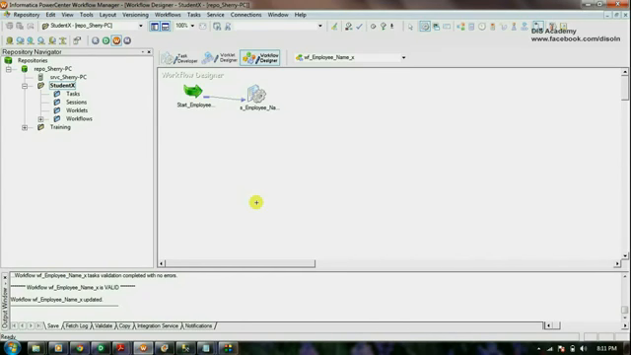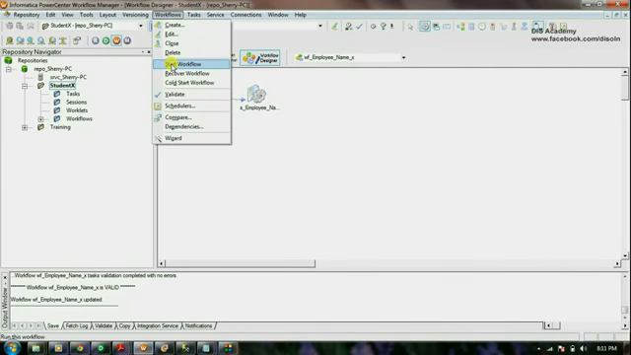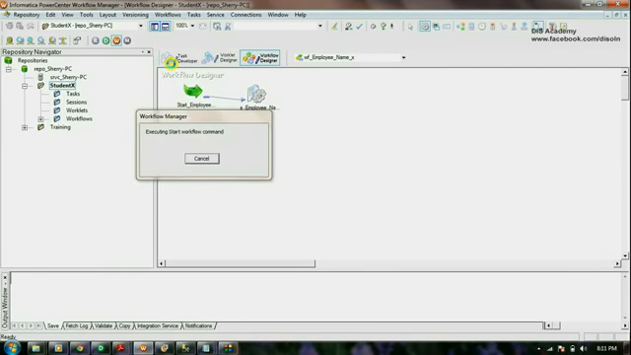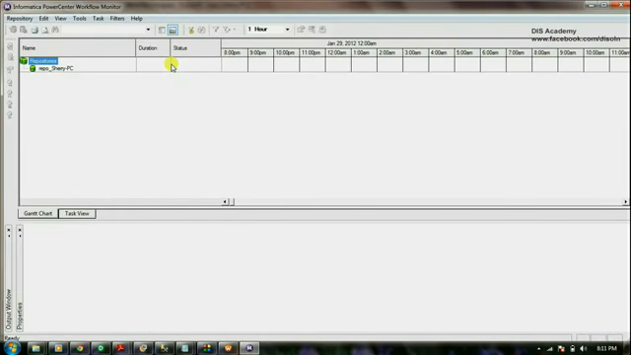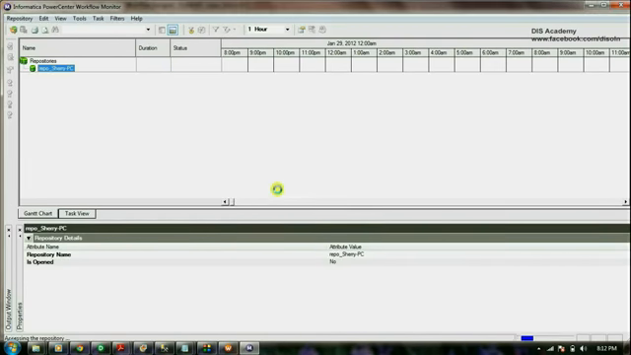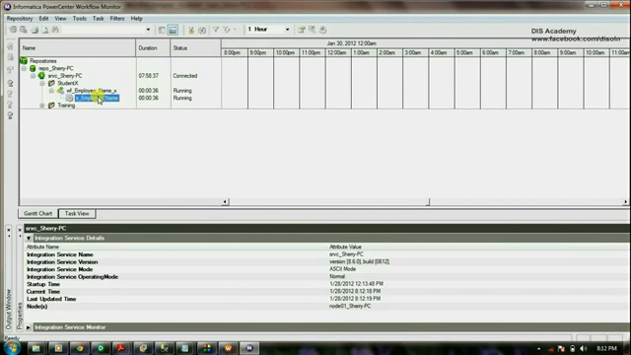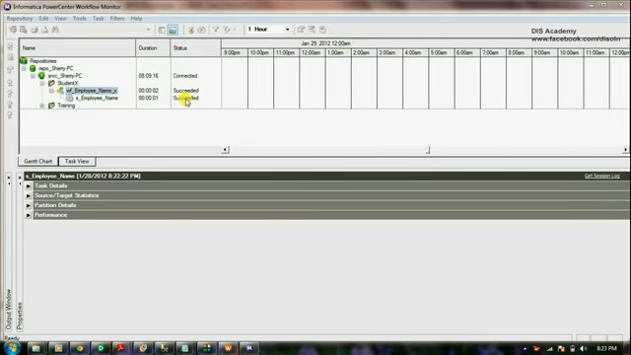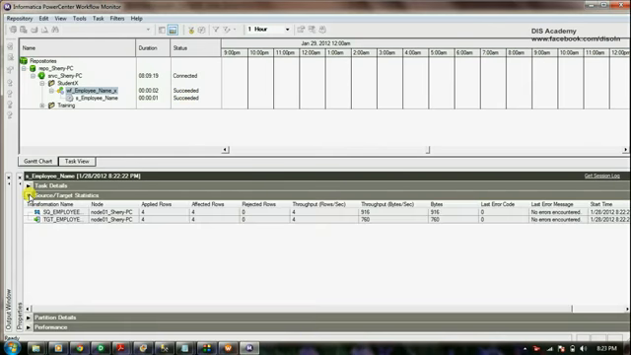Now we are ready to run this workflow. For that, we can go to the workflow menu again and choose start workflow. It's starting the execution of your workflow. Now it has opened the workflow monitor window automatically. Let me connect it. You can see that the workflow which we created is running, and now it has succeeded. If you look here, you can see that 4 records were read from the source, and 4 records were written to the target.